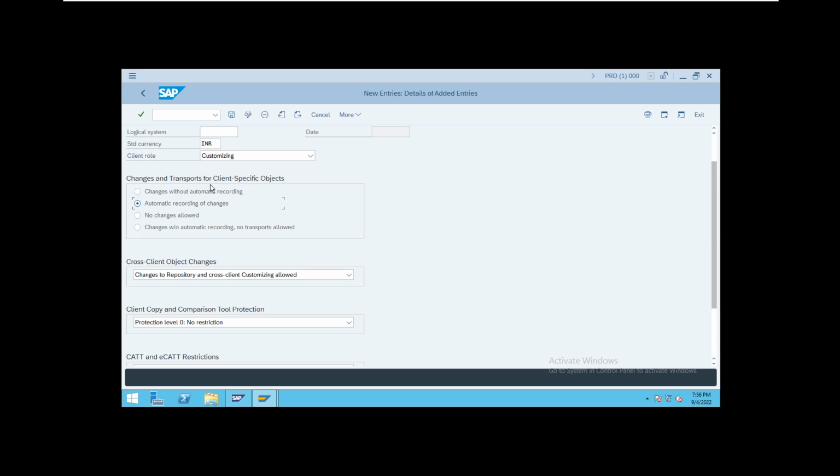Can I change? Can I transport? Two things it is asking. Are you clear with this? Yes, sir. User master data doesn't generate a transport request. Application data doesn't generate a transport request. Only client specific customizing data will create a transport request for those client specific objects. Are you clear with this?